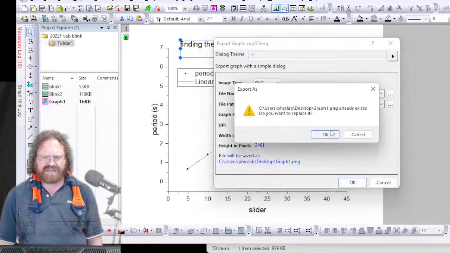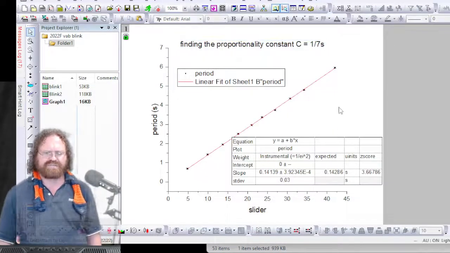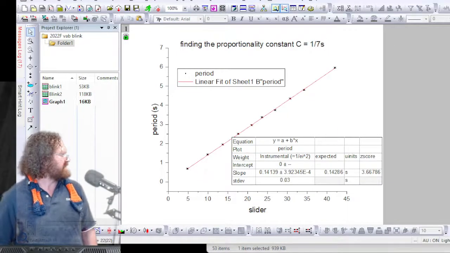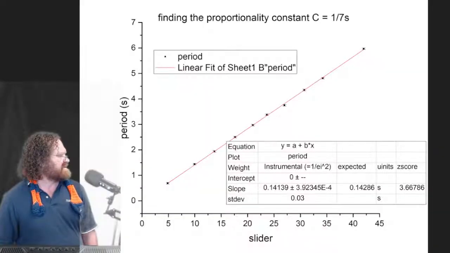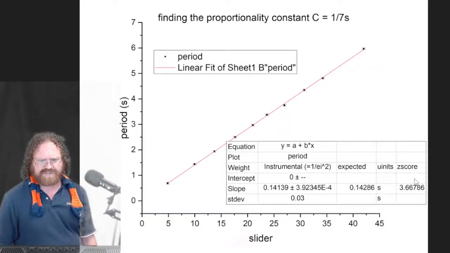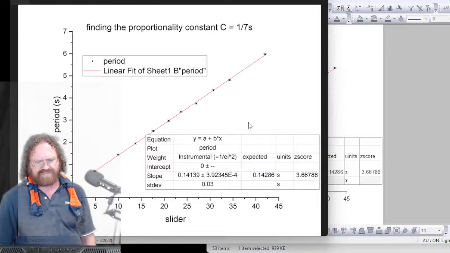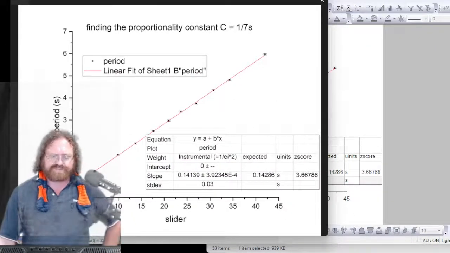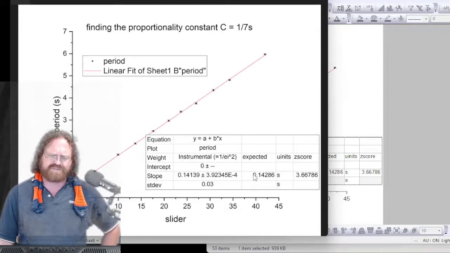And now I'm going to go ahead. It says replace it, sure, because I practiced this once already. I'm going to open it up, and it's going to open up over here, and there we go. There's my graph. Now this is really easy to add to a Word document, and then write a few things based on what the bullets say.